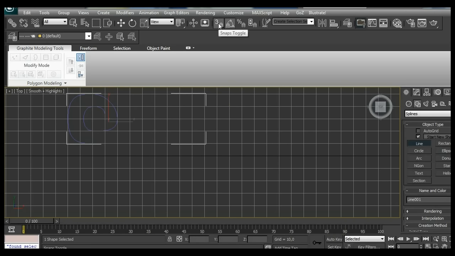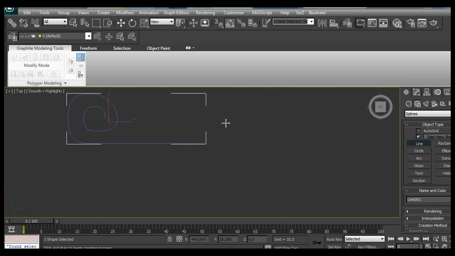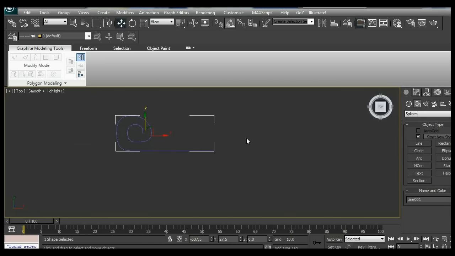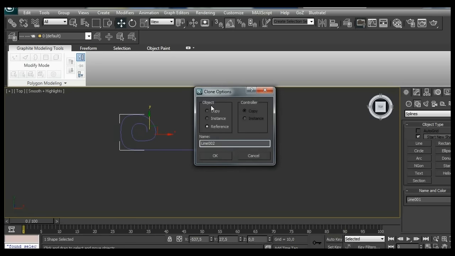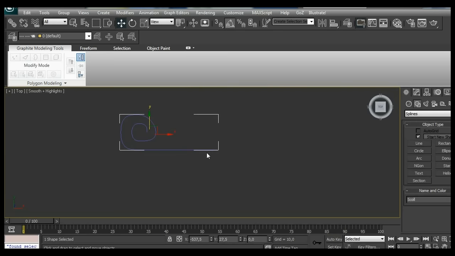So we shut off snap tool and G, right click, and now we're going to make a copy of it, pressing Ctrl V on the keyboard, and the object select reference. We name it scroll, and OK. Now we have the copy selected, and we will move it upwards so we can see the difference. This is the original line, and this is the copied one.